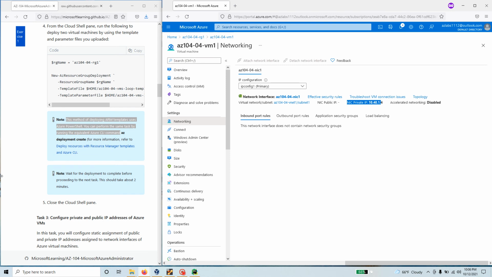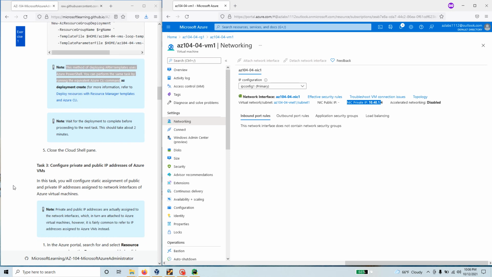Okay, so that's the end of task 2. Let's meet in the next task where we're going to configure the private and public IP addresses of the Azure VMs. Thank you.